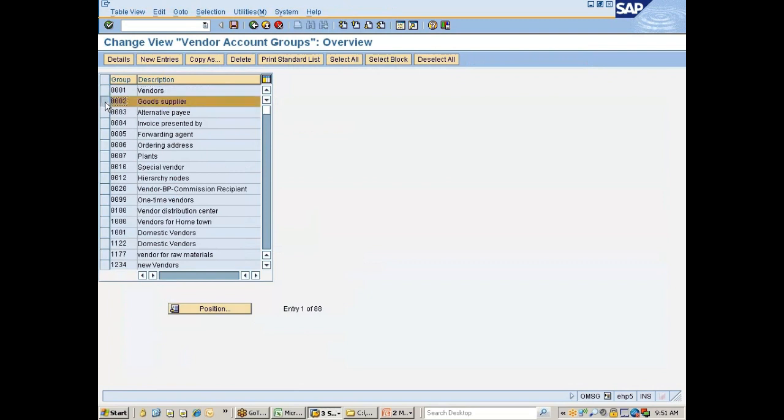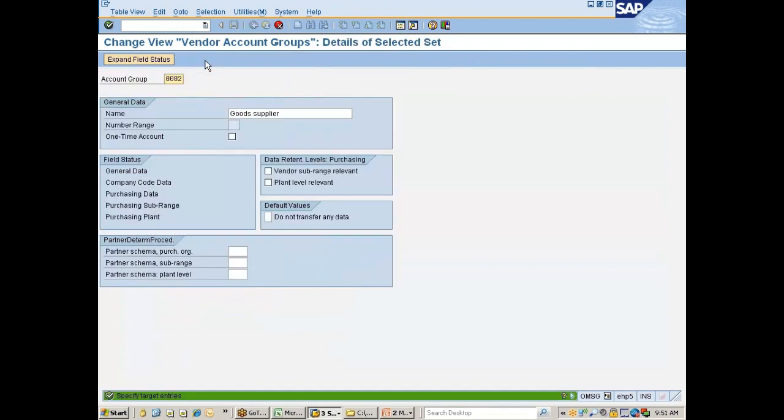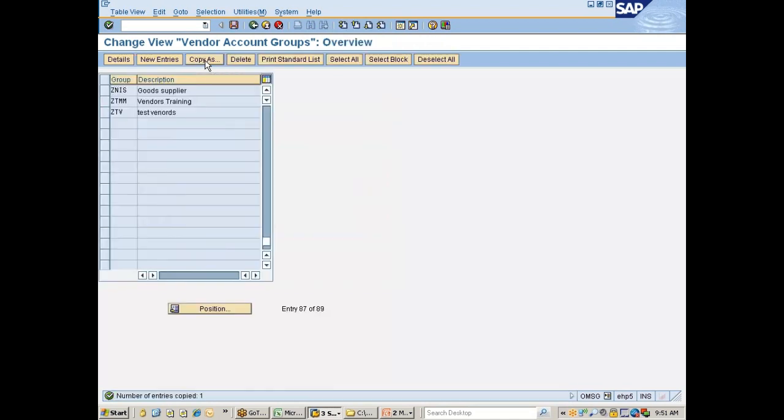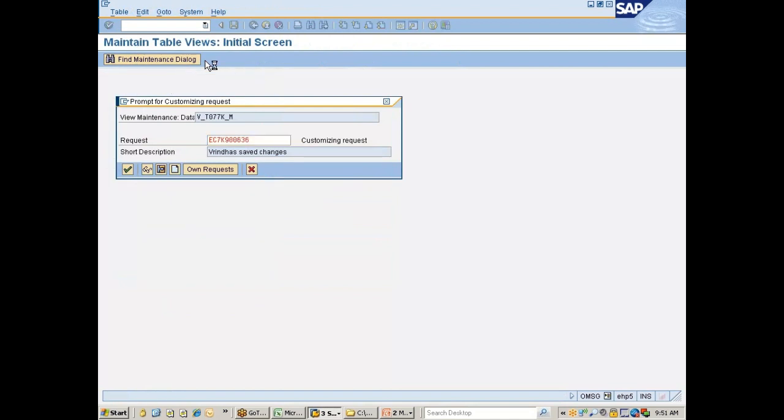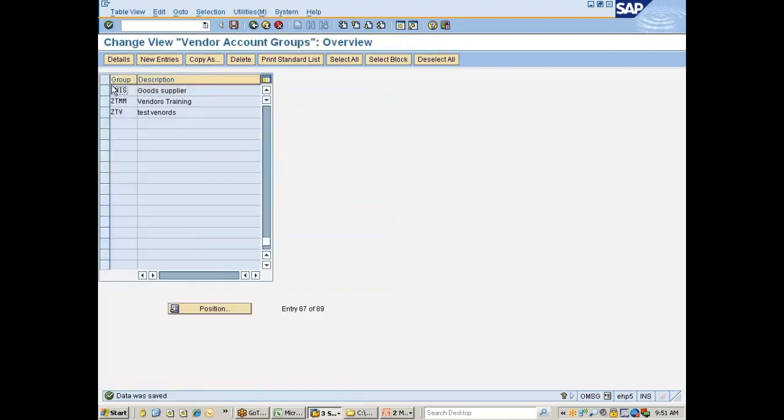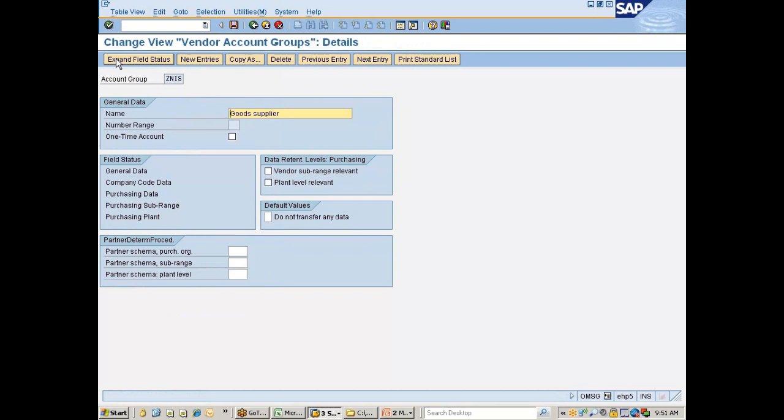What I'll do is I'll copy this. I'll go copy as, so here I'll maintain it as GNIS Nissan group. Okay, I would just hit enter, save it. Okay, now let me show you the details.